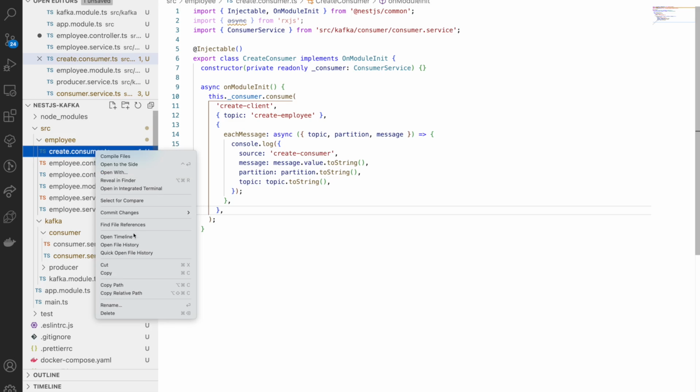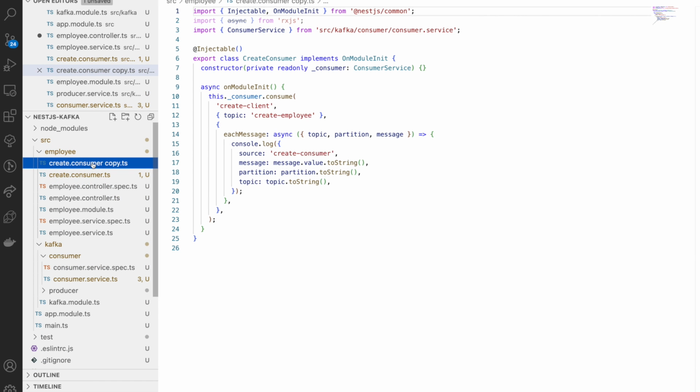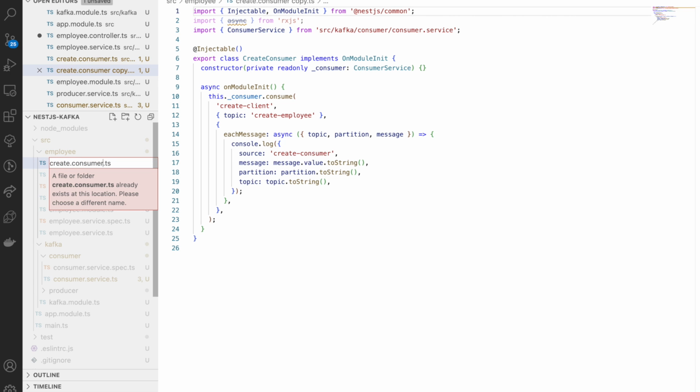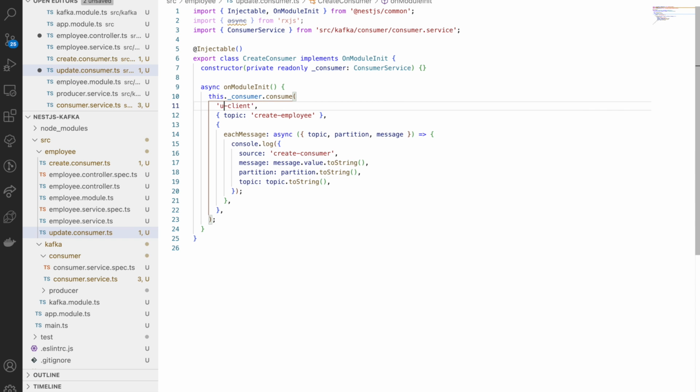Okay, right? So cool. Now what I'm going to do is copy this and paste it as a new file to get the update consumer, right? So here it would be update consumer. That means we are going to listen to 2 different topics, and we are going to isolate the business logic in 2 different classes. See what we are going to do here: it would be update client group, and then the topic is update employee, and then this is update consumer, right?